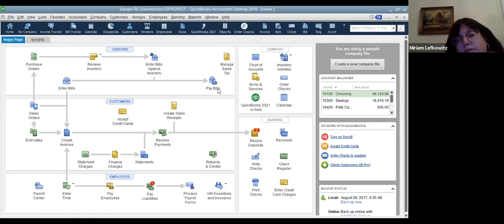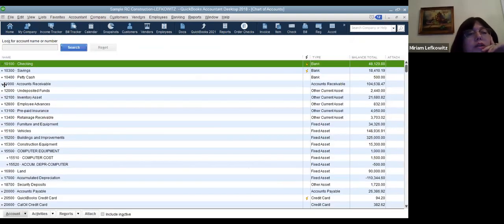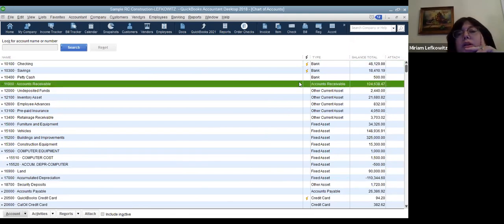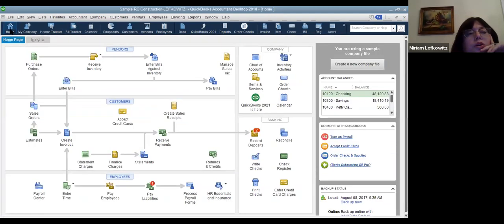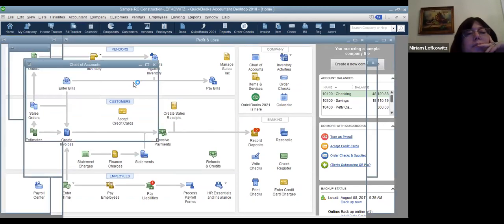Okay, so this is about to show you the accounts receivable and accounts payable. Now I want to talk about beginning balance. The chart of accounts right here says accounts receivable is 104,000. Okay, it's harder to show it in an existing company. Let me see if I can do it in a new company.